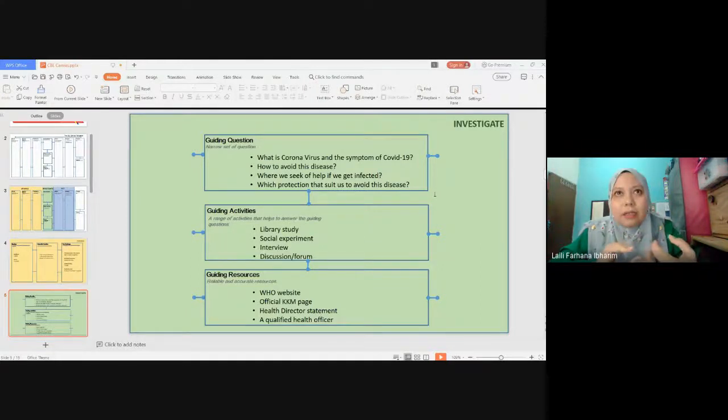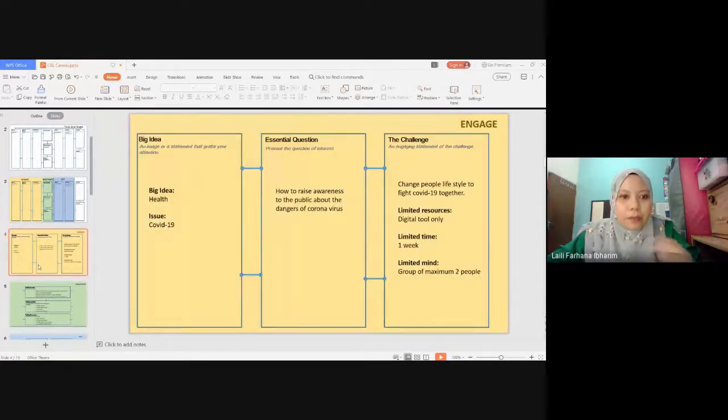Okay, sebenarnya dia lebih kepada penyelidikan, which they have to investigate in terms of question and in terms of the data and so on. So there are 3 guidings which can help the student or the teachers to look into the topics. For example, guiding question, because our big idea is about the issue of COVID-19, right? So the challenge is to change people's lifestyle to fight COVID-19.